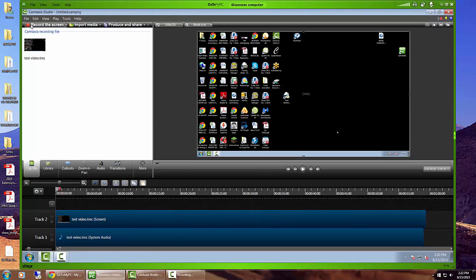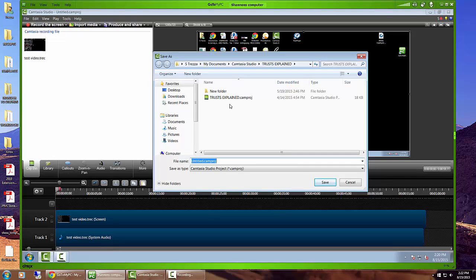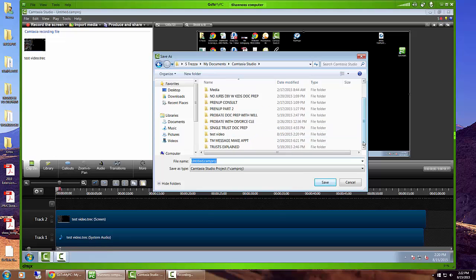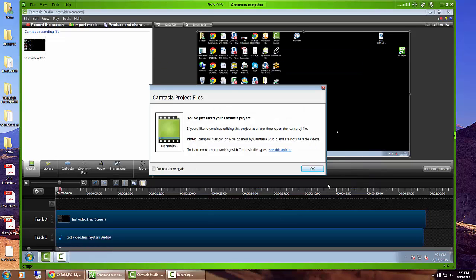So the next thing you do is come up to the file right here, click File, and do Save Project As. And you're going to do the same thing again, only you're going to go back to Camtasia Studio, find the folder that you made, Test Video, and you're going to call this Test Video again, because one of the files is the sound and the other file is the screen. So you need to do that twice. That's why you're doing it. Now you're going to click OK.